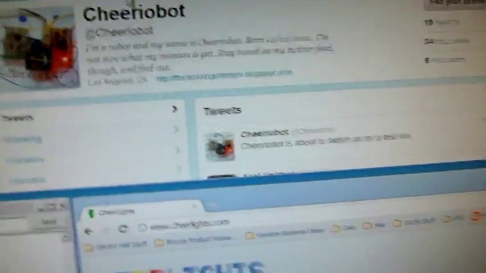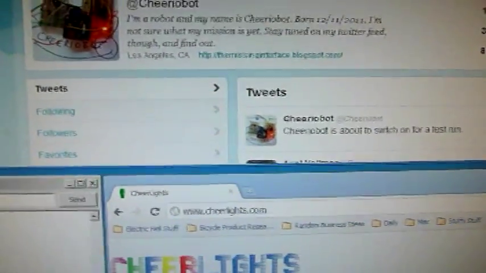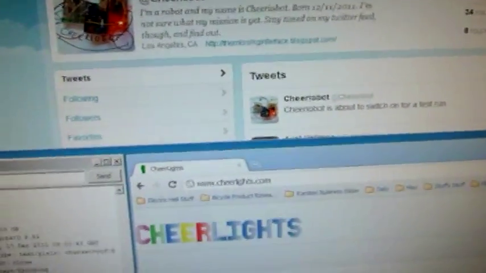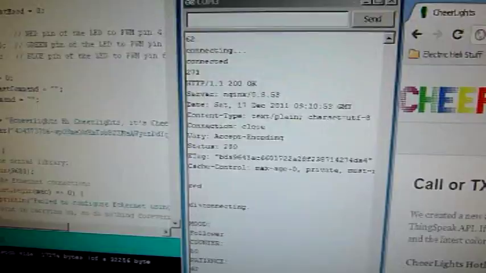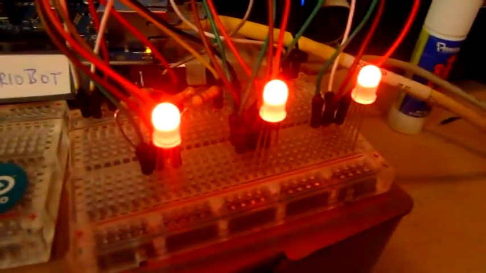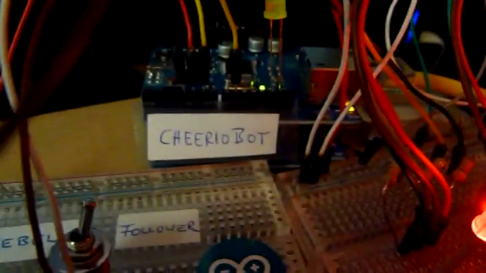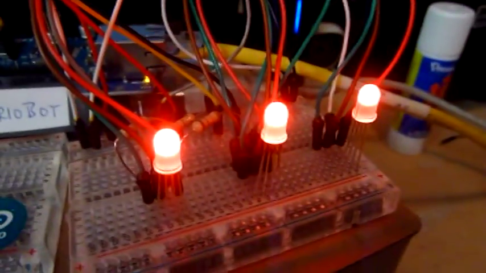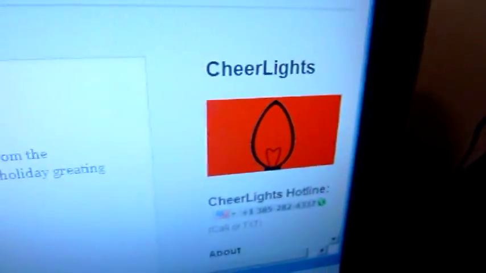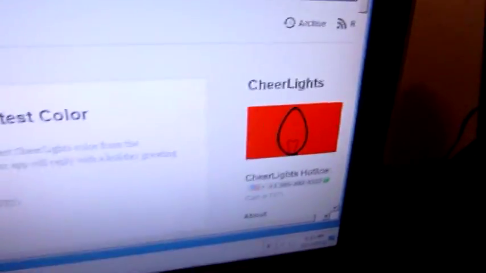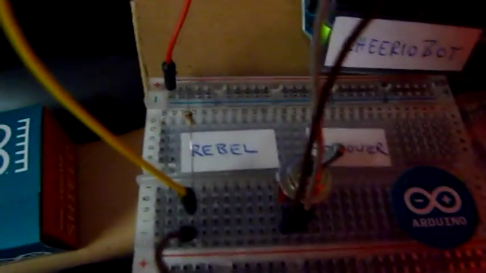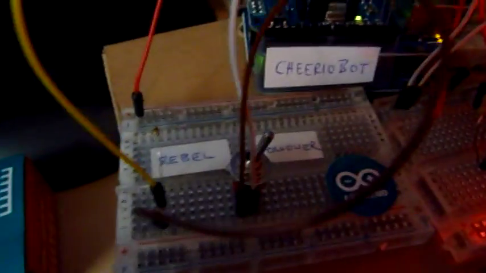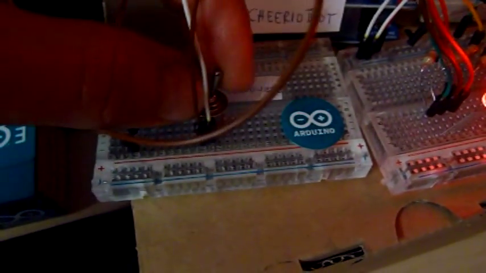So I decided to make it a little bit different, give it a little bit more functions, and check out a few more options. As you can see right now, Cheeriobot is following exactly what everyone else is doing, so it's red. But on top of that, sometimes Cheeriobot feels a little bit stressed out and he's going into rebel mode. Let's do that. Switch to rebel mode.